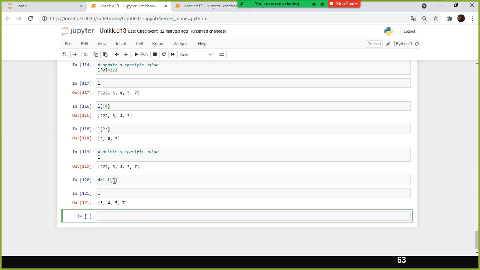So update, delete the value, and what else can you do? The new list, how to create a list, how to read a value from the list, that is possible, and how to insert a value in the existing list.